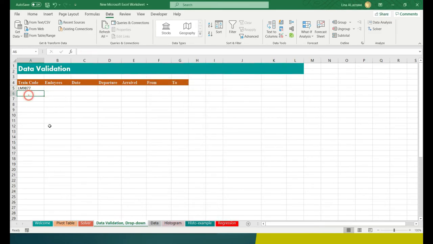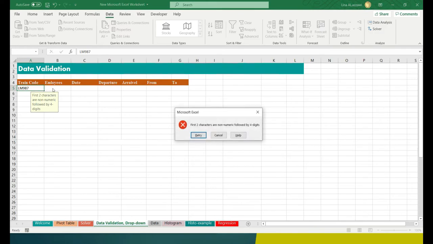So now by selecting the cell, the user can get a message that the first characters are non-numeric followed by 4 digits, and if they type a false argument or the wrong number of characters, they get the message here.